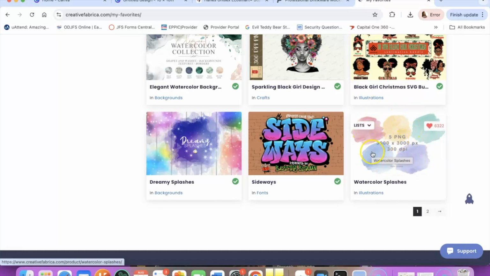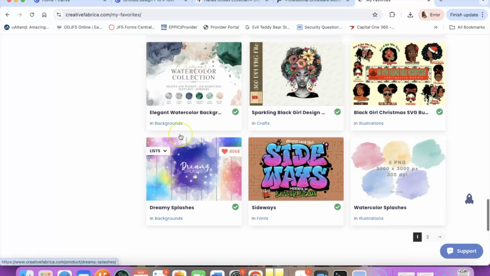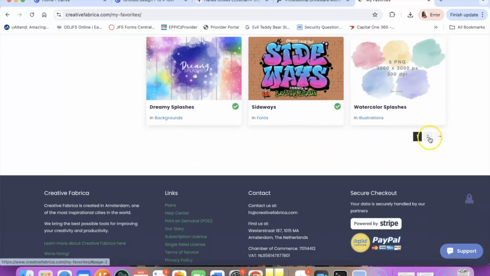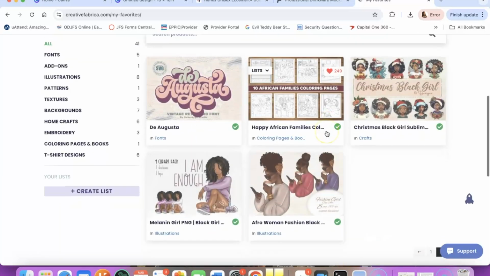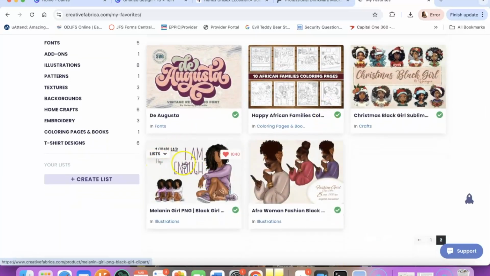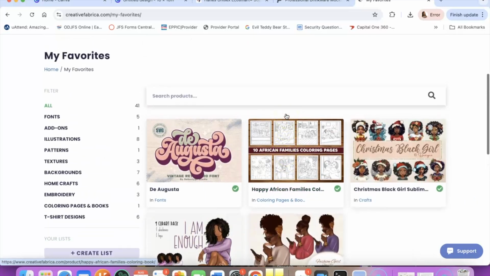This is backgrounds, and they have these in Canva also, like the splashes and stuff. So I got two pages, y'all. I love this for a shirt. You can do folders. This is nice for a journal too. I'm into making journals and calendars and embroidery and a lot of stuff, y'all.